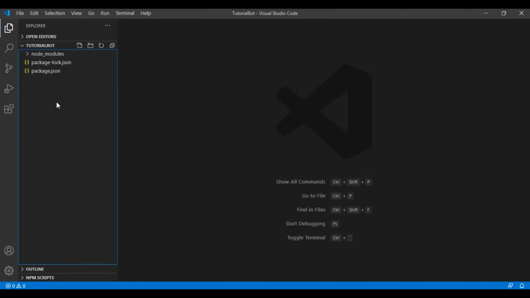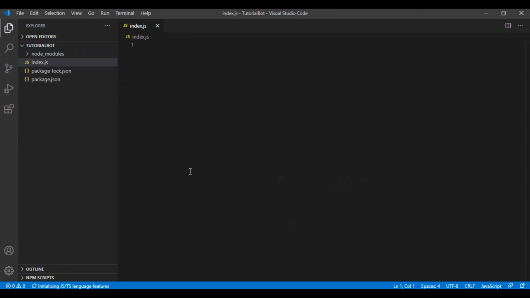Next, what you want to do is insert a new file by clicking right here, and name it index.js. So this is where our main file is going to be. This is basically the foundation of where our code is going to be. What you want to do first is require. We're going to actually require the discord.js module.